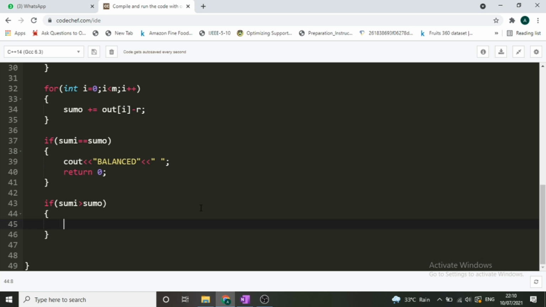So in that case we have to calculate the difference. It will be int diff is equivalent to sum of I minus sum of O. This will be the difference, but what will be the rated capacity of the pipe required? That will be sum of I minus sum of O plus R, as I told you earlier. Now, this rated capacity suggests that we are adding an output pipe, because more water is entering and less water is moving out. So we are adding an outgoing pipe.